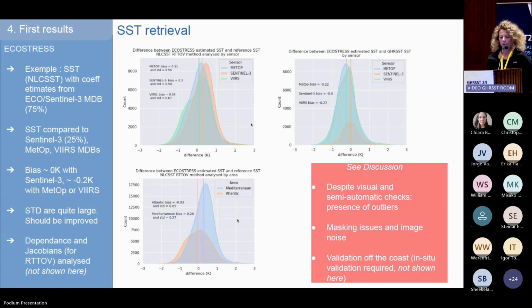To summarize the results, the first version of the split window algorithm gives quite good results with biases from 0.2 to 0.3 Kelvin, but for sure it can be improved. The standard deviation is quite large, but it also can be improved for sure. And the major sources of error come from the dataset we play with, because of the presence of outliers and remaining clouds, despite the visual control.